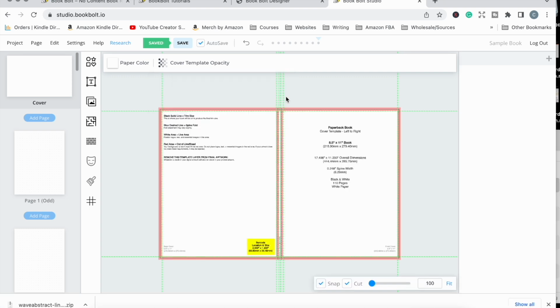Now, I do just want to show you if you are going to be creating a book that isn't low content, it's more medium content, which is something that I have been recommending for a long time now. Medium content is things that are more content than a notebook or journal. Medium content is what I refer to books like coloring books, activity books, puzzle books, workbooks, things like that.